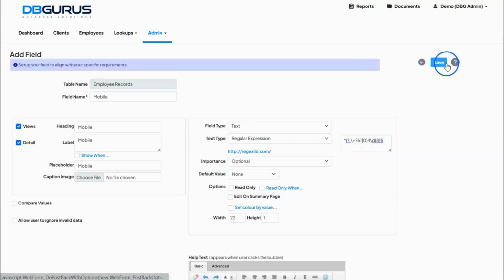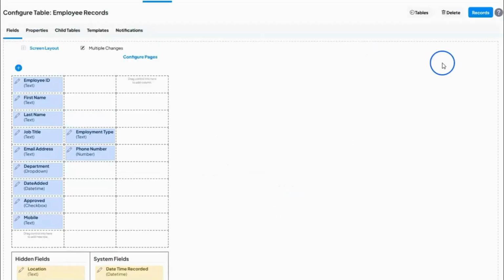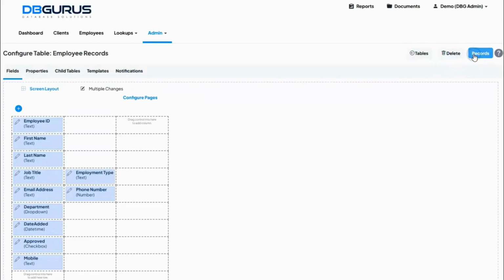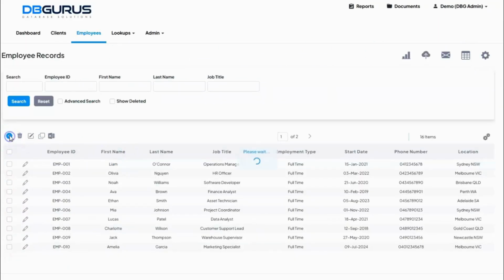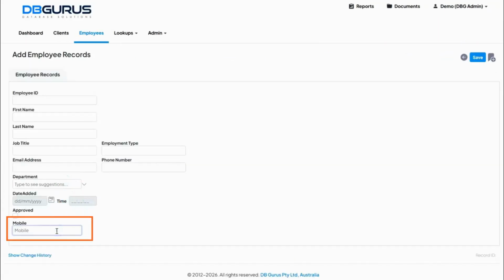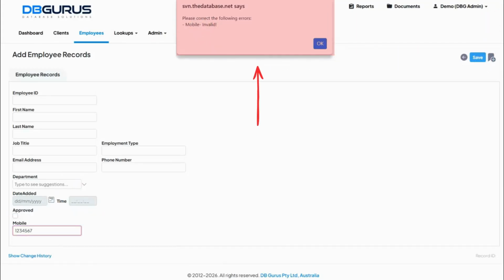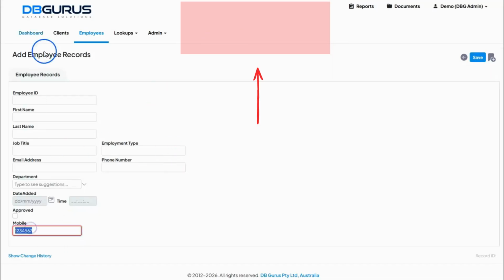Back in the table records, let's add a record to test the regular expression for mobile number field. Add a record, type a random number in mobile field, then save it. As you can see, the regex rule prevents any random numbers from being saved, and it also prompts that the mobile number is invalid. Now let's try entering a valid number, then resave it.